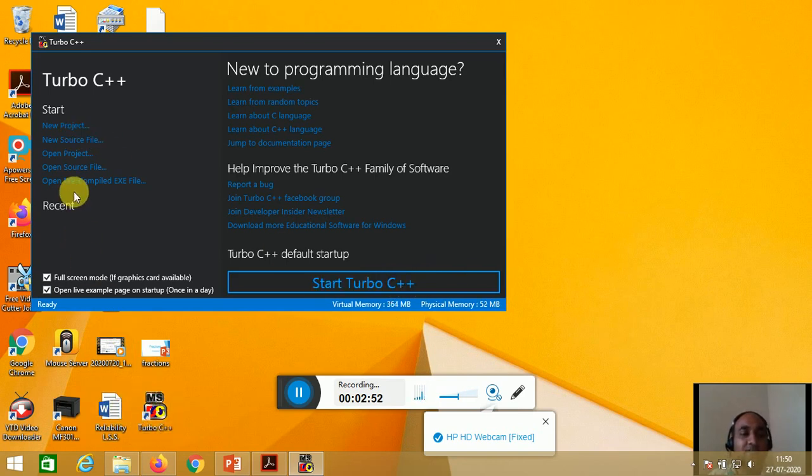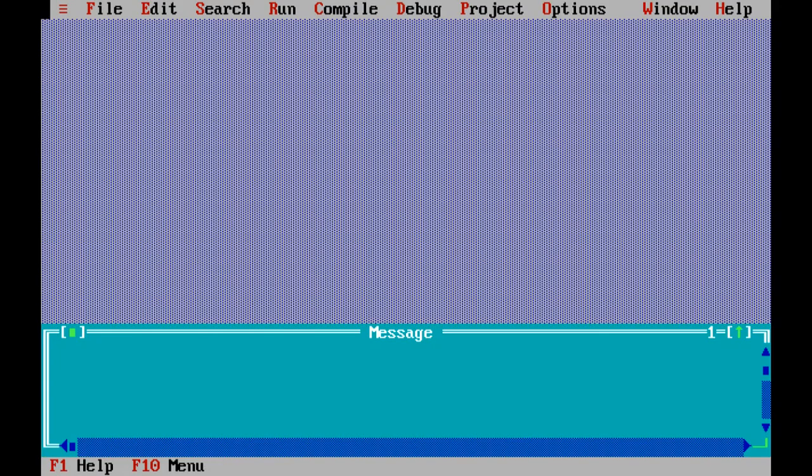Here we have many options: new project, new source file, open project, open source file, open pre-compiled exe file. So we have different options. Let us start the Turbo C++ as the basics of C language. Once you click on that, a blue window will appear.